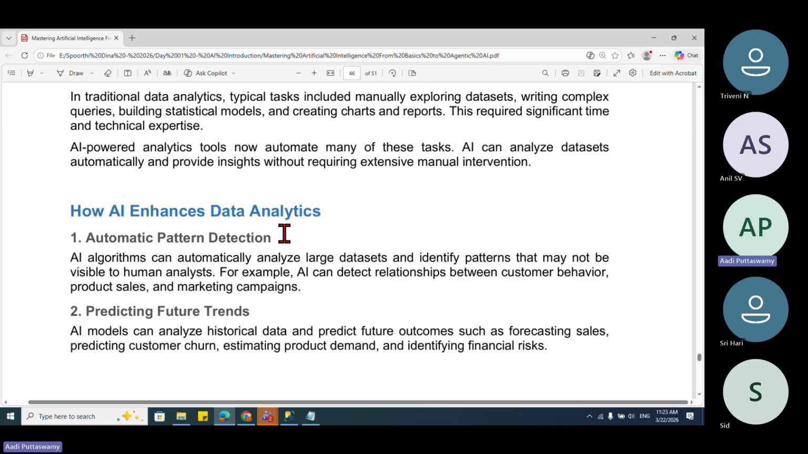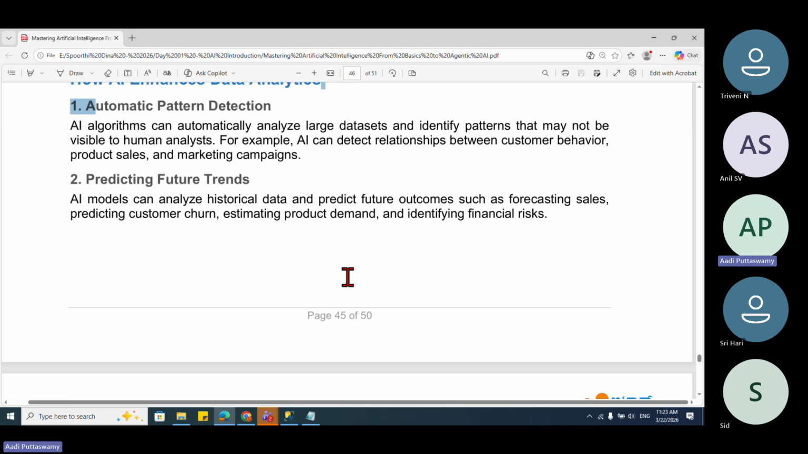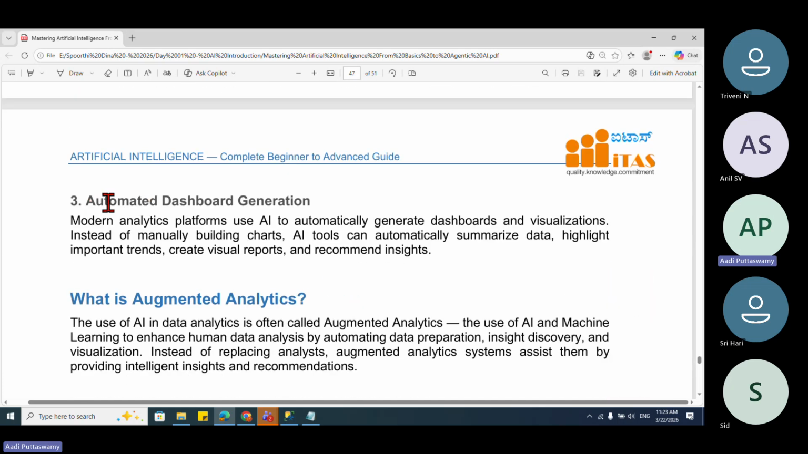How does AI enhance data analytics? Automated pattern detection, and predicting future trends, which we can call forecasting. Automated dashboard generation: we can have a complete list of tasks, designs, and data, everything ready so that I can create the dashboard very soon.